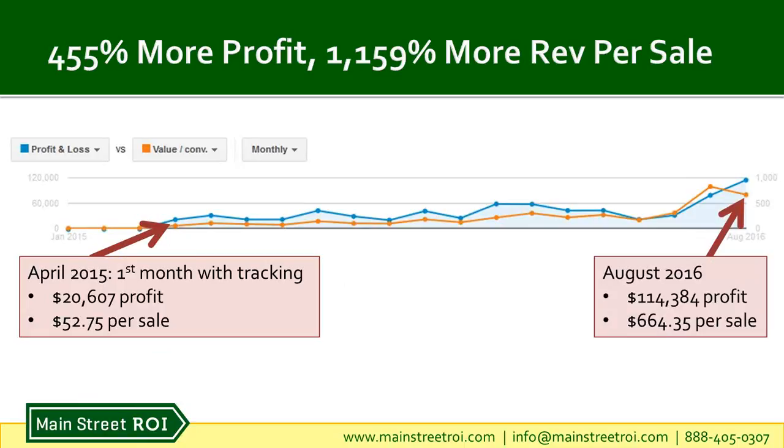So a huge increase in the value per conversion. And again, that was done by just turning off the keywords and ads, anything that we could turn off that was driving traffic that was driving low order values or no orders, and that ultimately raised that total value all the way up to $664 per sale. And then you can see the profit went from $20,000 all the way up to $14,000. So a huge increase.